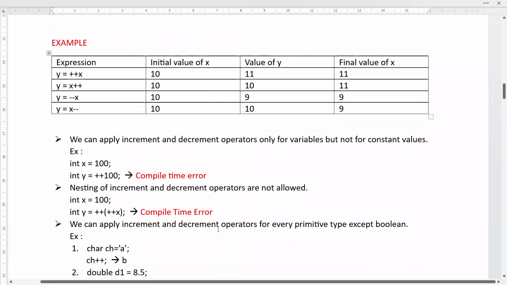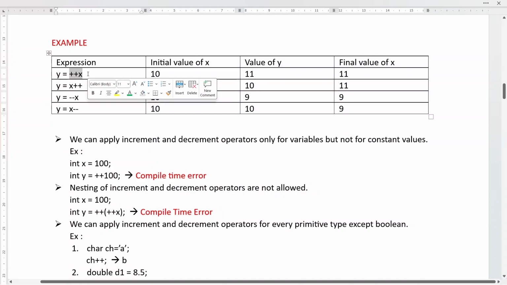Example. We'll see this table. First expression, y = ++x. This is pre-increment. First the value of x is incremented and then assigned to y. Let the initial value of x be 10. Then first the value of x is increased and then assigned to y. The value of y is 11 because first x is increased, that is x becomes 11, and then assigned to y. So the value of y is 11 and the final value of x is 11 because it is incremented by 1.